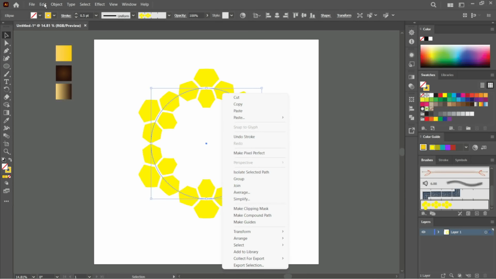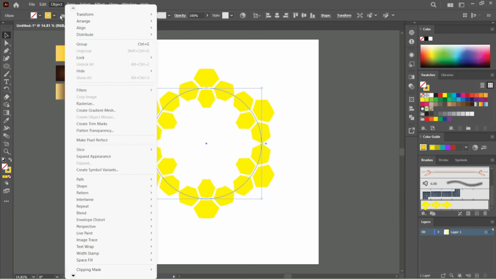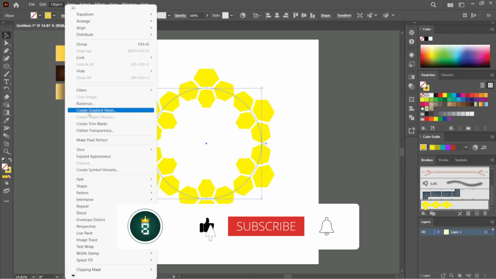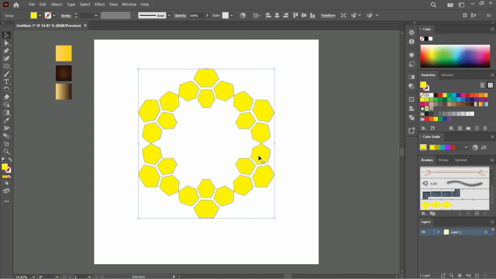Let's do one more thing, is that we need to click on object, and here I'm going to expand the appearance. Let's get the eyedropper tool and apply this gradient.